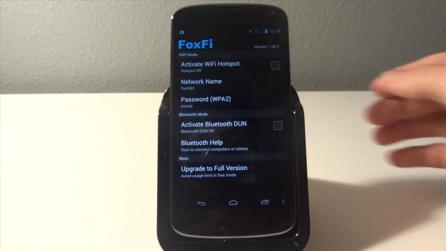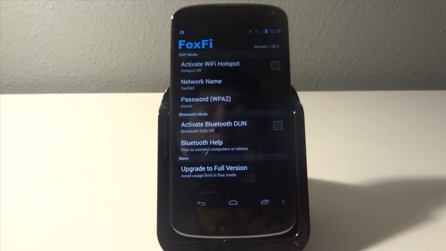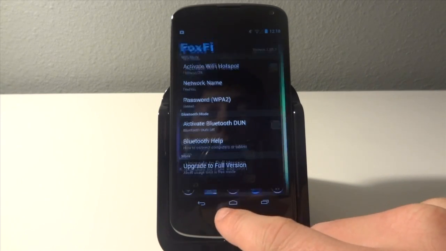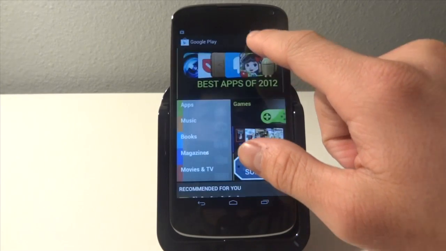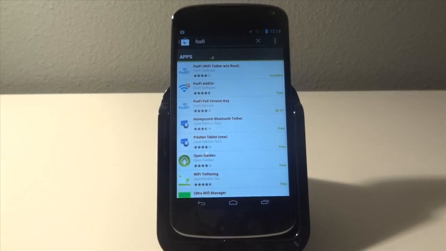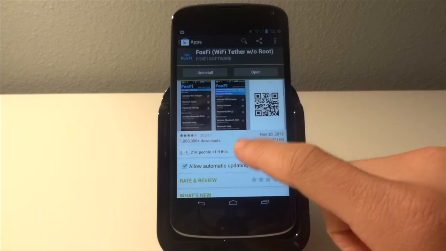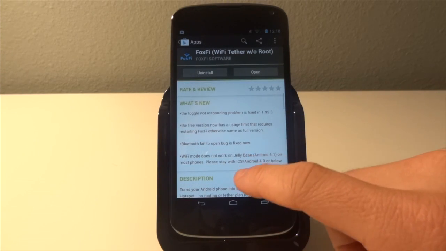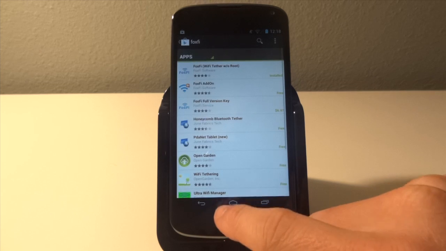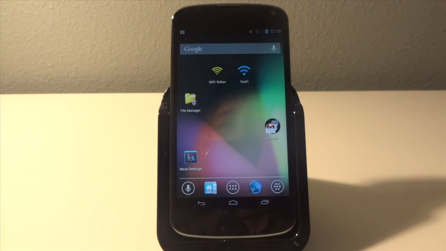And there's also FoxFi. Now FoxFi, there is a free and a paid version now actually. The paid version gives you full access to tethering. The regular one will time out after a certain amount of time. I can't remember the exact number, but FoxFi currently doesn't work on 4.1 devices, which means that it won't work on your Nexus 4 or your Galaxy Nexus if it has been upgraded to Jelly Bean. So keep that in mind. FoxFi will probably be upgraded sometime soon, as Jelly Bean still isn't on most devices as of right now.